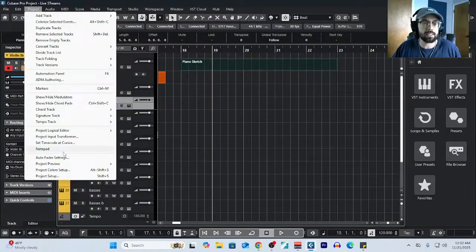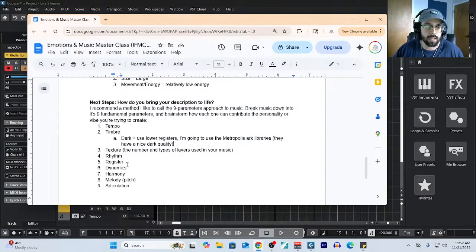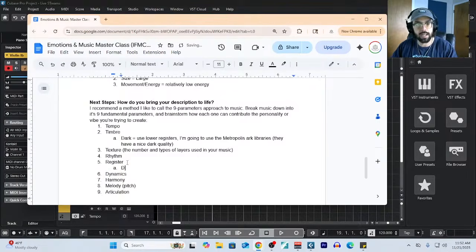Obviously, you don't have to think that deep. This isn't about tackling everything. We need dark. All right, use low registers. I'm gonna use the Metropolis ARC libraries. They have a nice dark quality. Anything else? Register. Again, dark. Emphasize lower registers. So I'm gonna make sure that I definitely have a bassline. Harmony. Dark, we can do minor chords and keys.